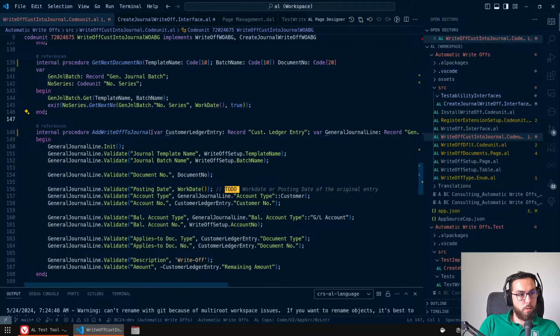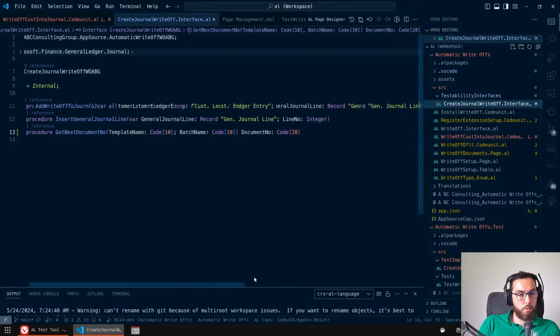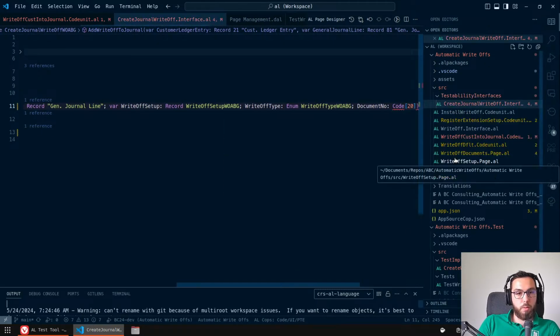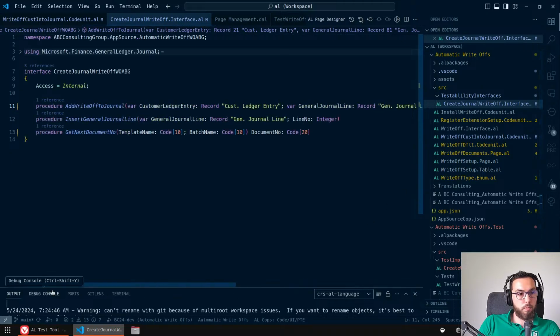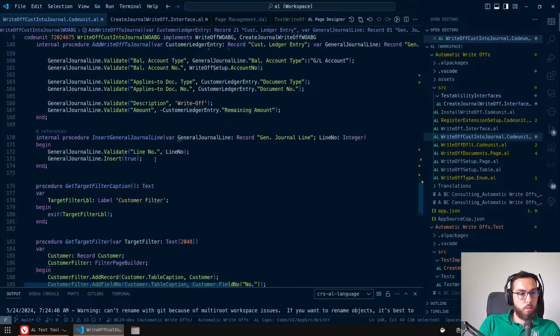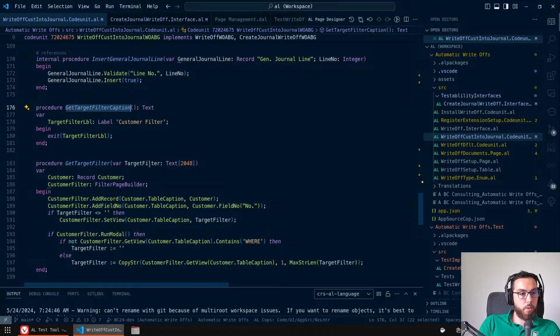This is the internal procedure. But I think it still goes through the interface. Yeah, there it is. Code 20. Line number is fine. Filter tags is fine. Oh, here we go. This is the target. This is what I observed last time. So I remember there was something.